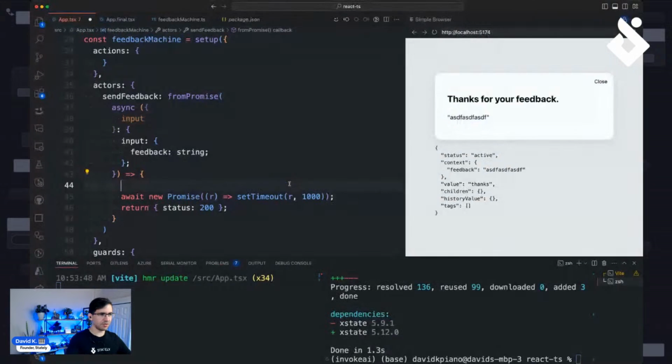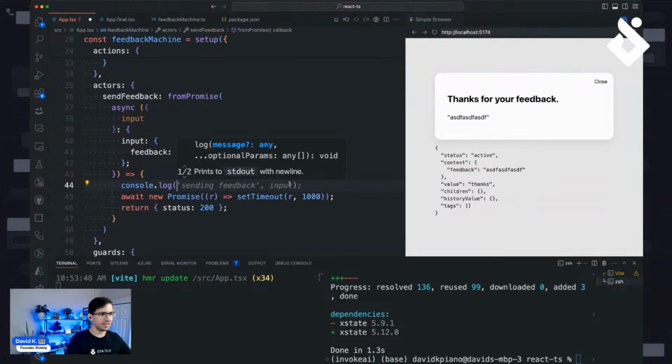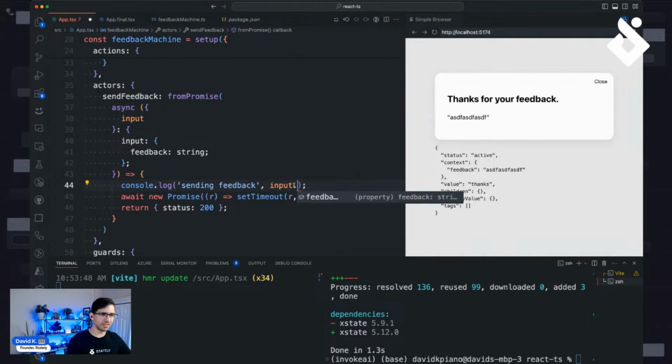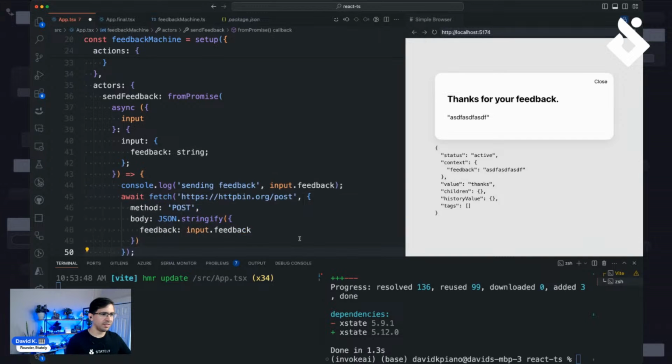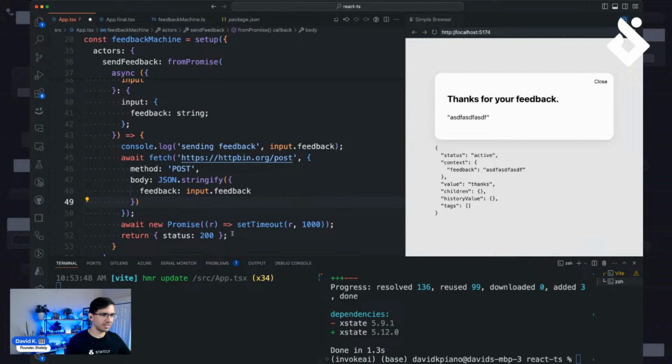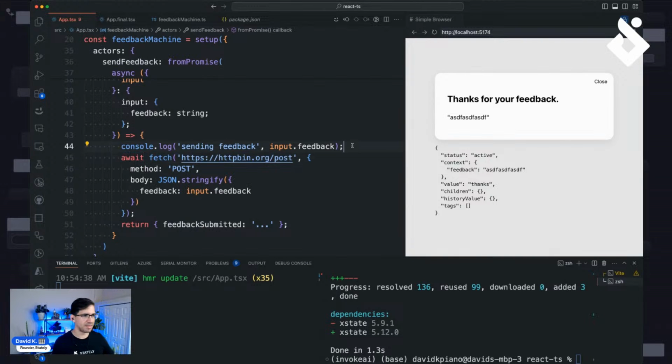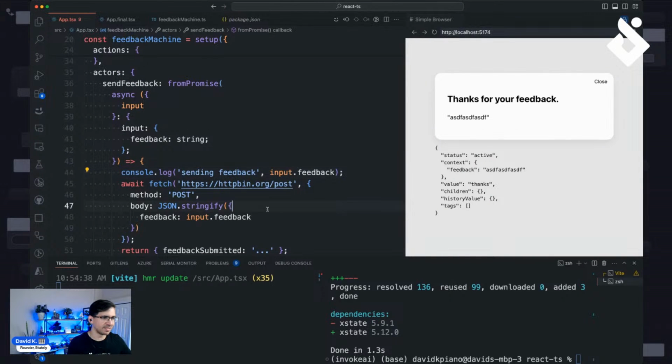So now, we could do things like console.log, sending feedback, and then this is strongly typed. So we do have this input.feedback, and you might call some sort of API. So you might await fetch, and then some URL, and forgot that that's a thing. And then you just return something like, did it work? True. I don't know. Just whatever you want to return over here, or feedback submitted. So basically, just whatever comes from that promise. This is implementation specific to your use cases.